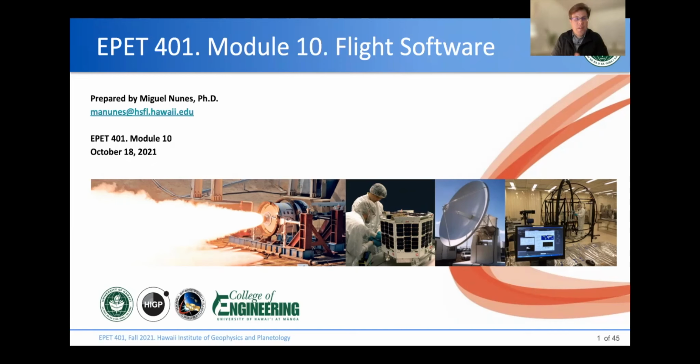Hello, today we're going to be talking about flight software. This is the EPET 401 module 10. And last week we discussed flight hardware. And this week we're going to join the flight software with that hardware to make a functional spacecraft, a functional mission.